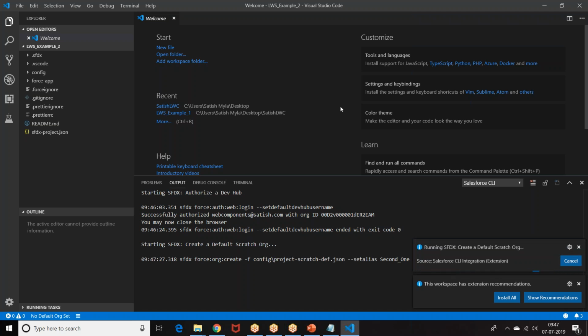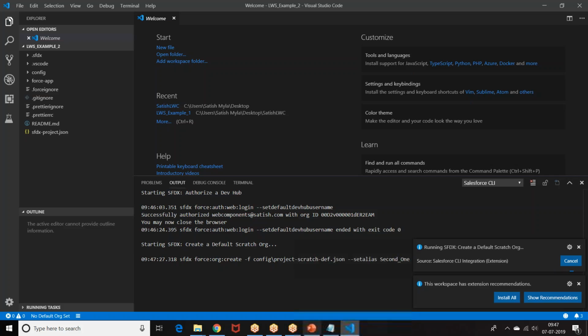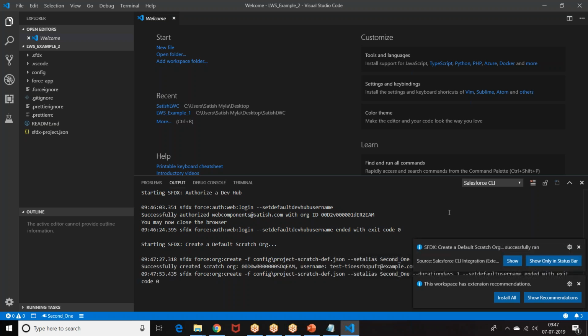So I have created a scratch org. What I have done here: create a scratch org, Control Shift P, create a default scratch org, choose the scratch org definition. Lifetime, you can give anything between 1 to 10 and wait for that time. Once the file is created, we'll be getting the information. First I created a folder, then I created a project, then I logged into and authorized my DevHub, then I created one scratch org.